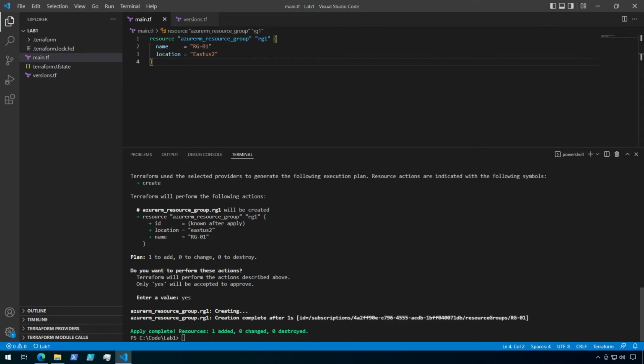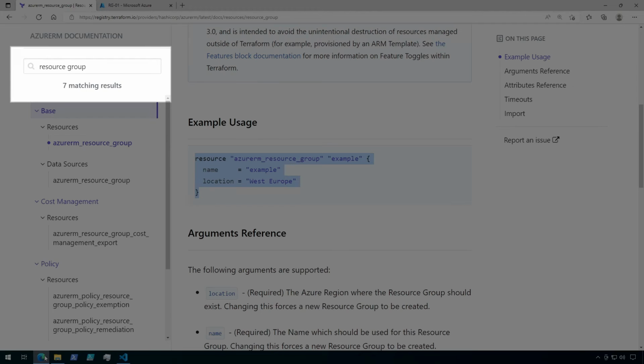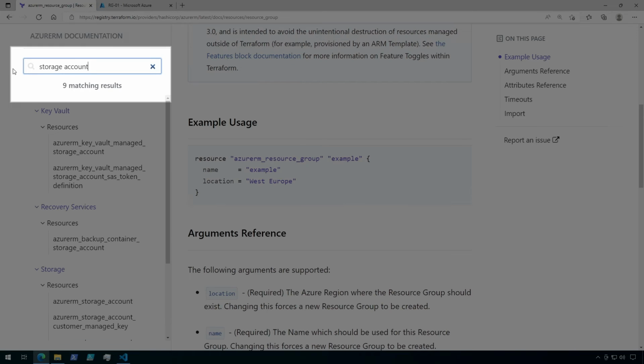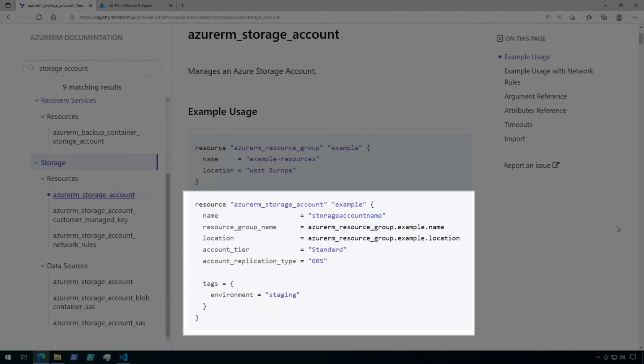Now let's add another resource to our configuration so we can see how that changes the plan and apply. Head back to the AzureRM documentation, and in the filter box, put in storage account. Under the storage category, we can find the resource documentation for AzureRM storage account. From the example, let's just grab the AzureRM storage account block. We don't need the resource group from this example because we already have one defined.